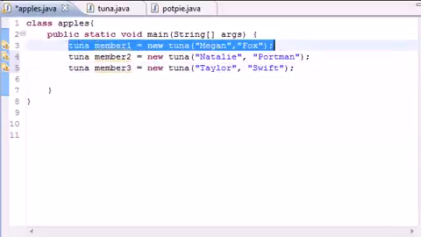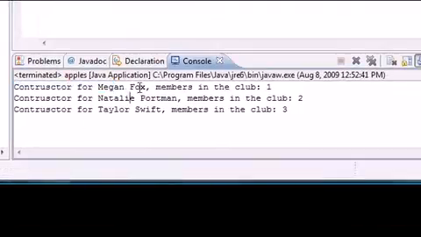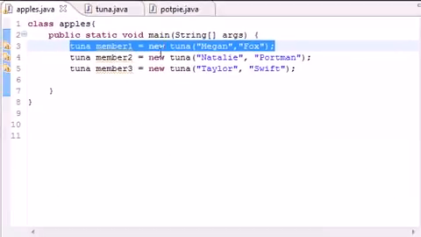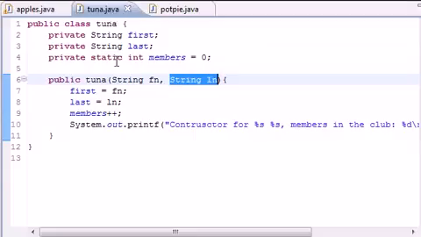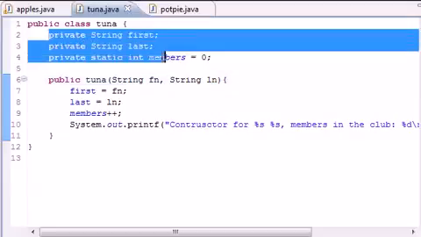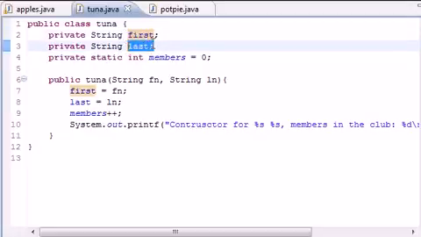Well, let me run this. Show you guys that it works. Show myself that it works. So we made 3 different objects right here. One for Megan Fox named member 1, one for Natalie Portman named member 2, and one for Taylor named member 3. Each of them has their own set of variables. Let's look at this one, Natalie Portman, member number 2. For every object, they have their own set of variables right here. Natalie has her own first name right here, and she has her own last name of Portman right here.